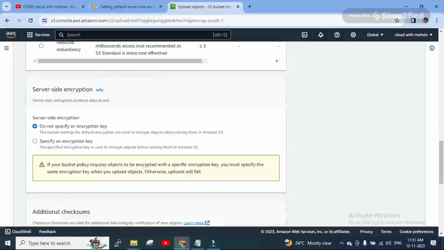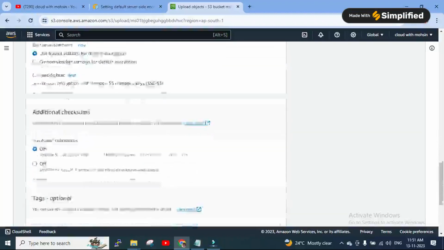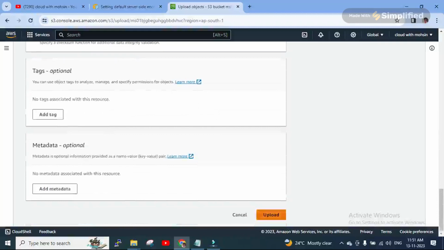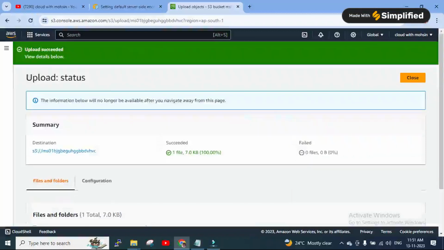Under server side encryption, I will click on specify an encryption key. We can go with use bucket settings for default encryption, and server side encryption with Amazon S3 managed key, that is the default one that will be applied here. So I will just click on upload. Now you can see the upload was successful, because we haven't applied the bucket policy yet.